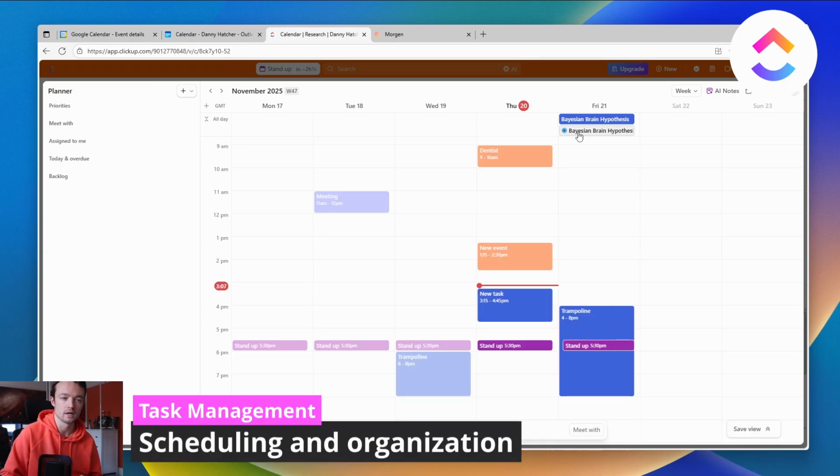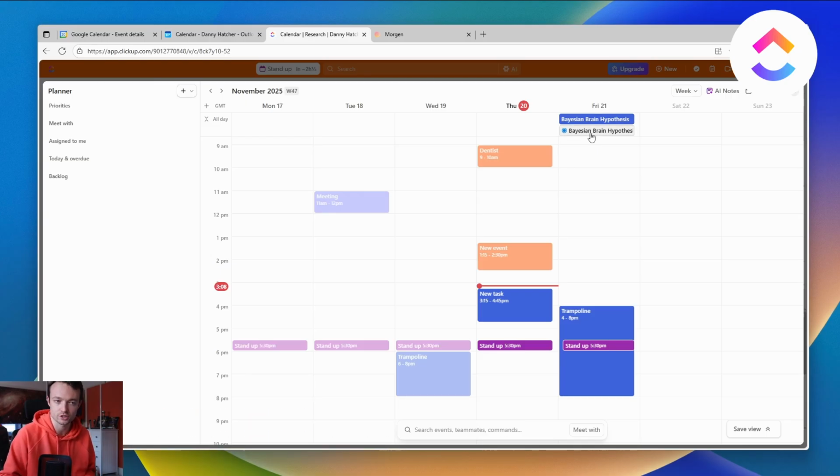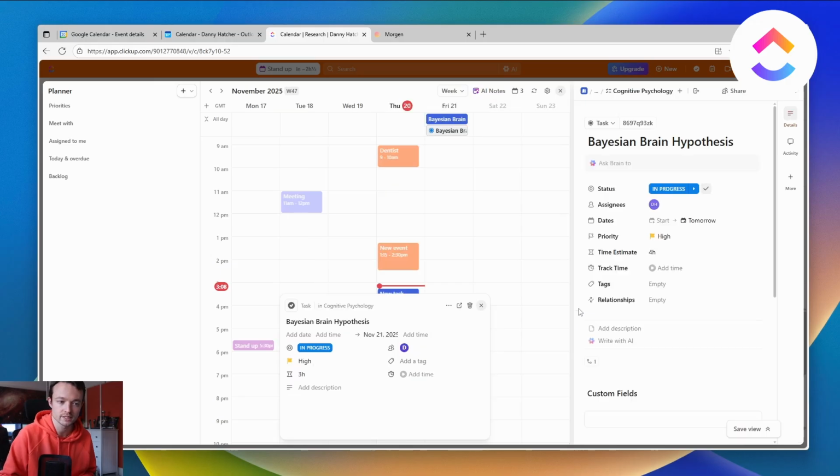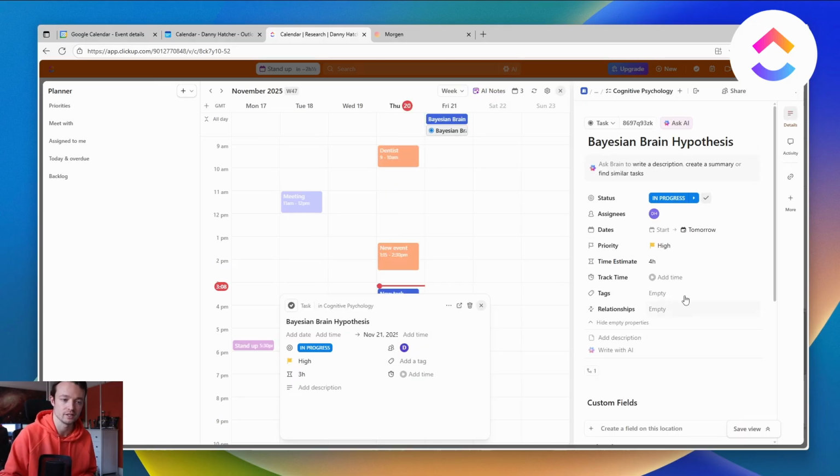Bringing us to the task experience. And now you might be able to see inside of ClickUp, there is actually a task in this Friday 21 all day section. If I left click, you can see there's the information. It's in progress, high priority, estimated 3 hours. And if I click on this icon at the top right, it will now expand that task in the sidebar.